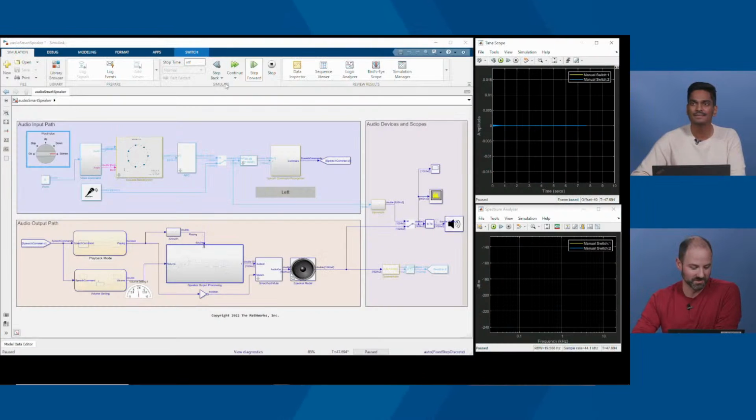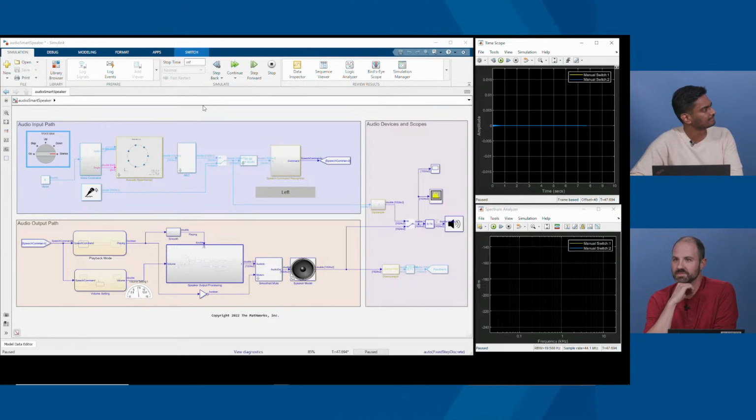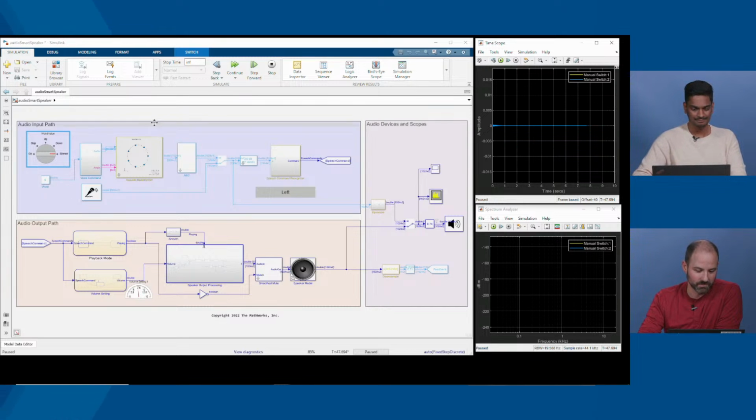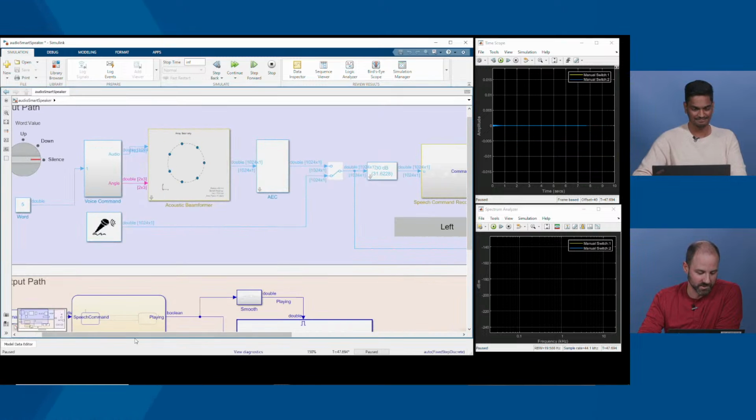All right, Adam, so what are we looking at here? Should we dive into the model a little bit? Yeah, let's do that. We'll go through each section, working our way starting in the top left in this audio input path, and we can describe each of the different blocks and components. And again, feel free to ask questions as we go through. So let's start up here, zoom in a little bit.